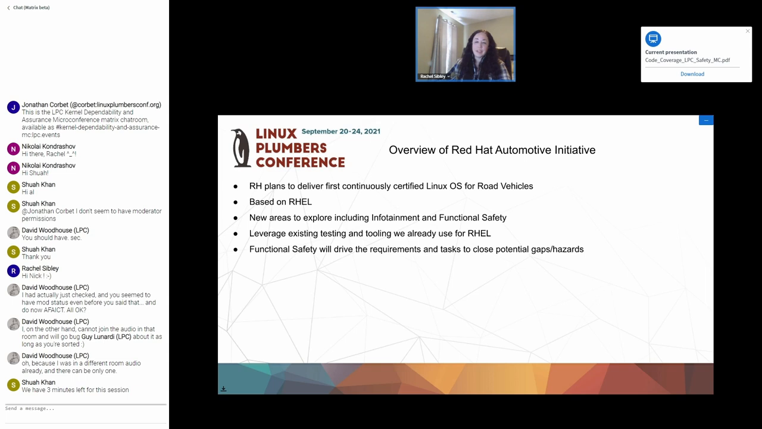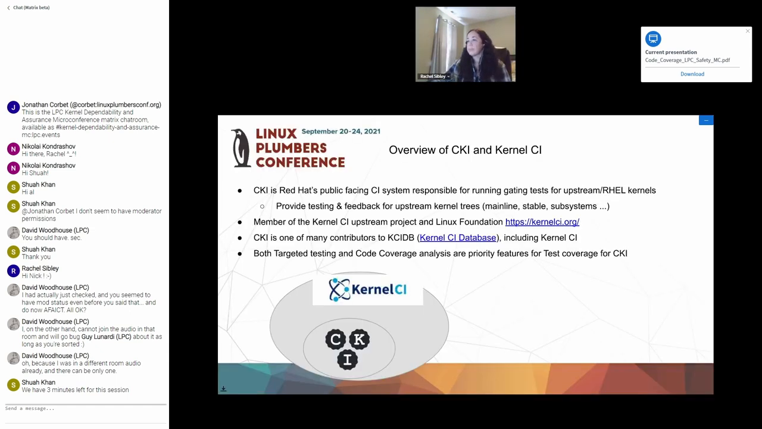Requirements are going to be closely tied to the certification process as they're identified. So this is going to happen during brainstorming sessions that we've already been starting up as we identify potential hazards and review our existing processes for gaps. So I just mentioned we'll be reusing the development and testing practices we have for RHEL. This includes the use of CKI's features, including both code coverage analysis and targeted testing.